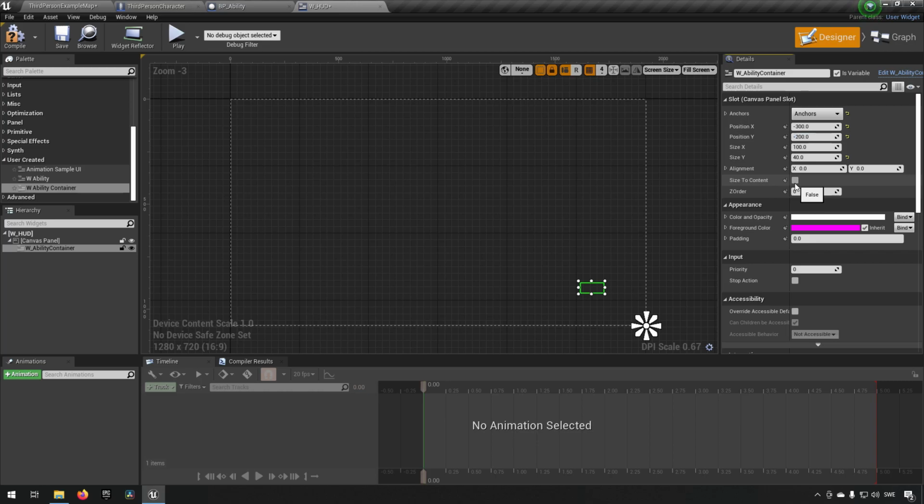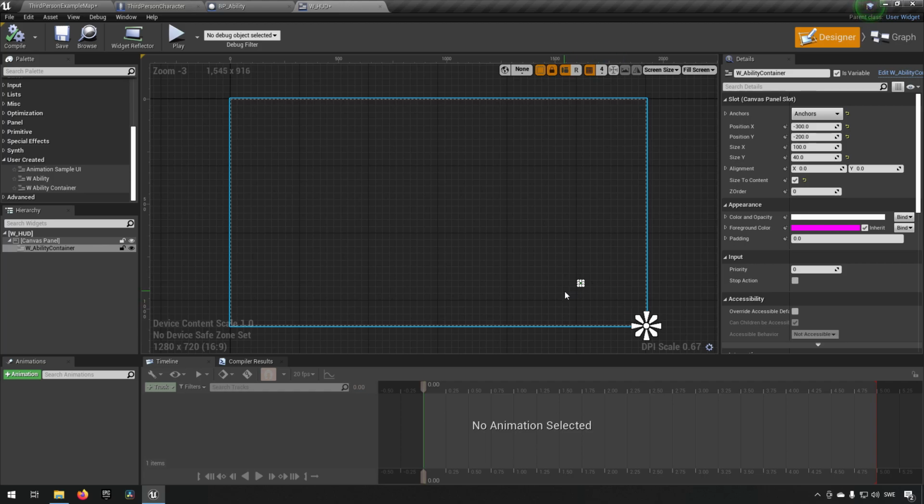You want to make sure to click the size to content, which will make it really small here in the beginning, but that will make sure that whatever you put in here, it will make sure that it fits in this container basically.